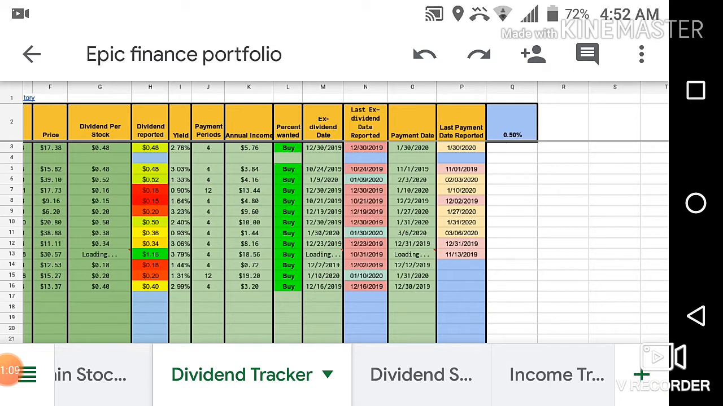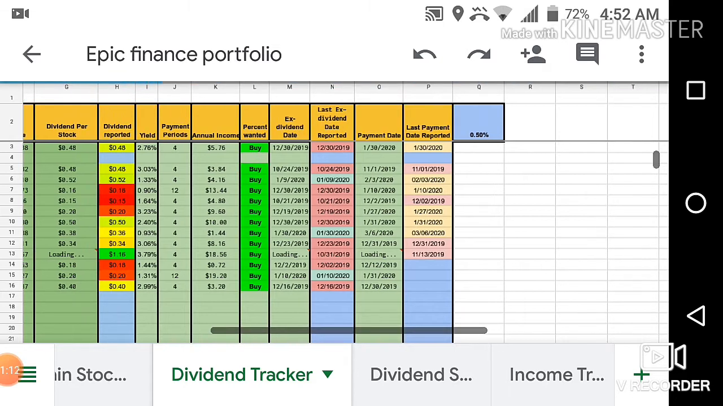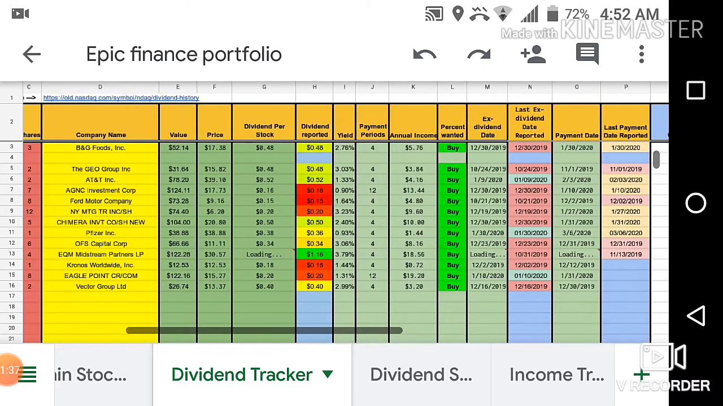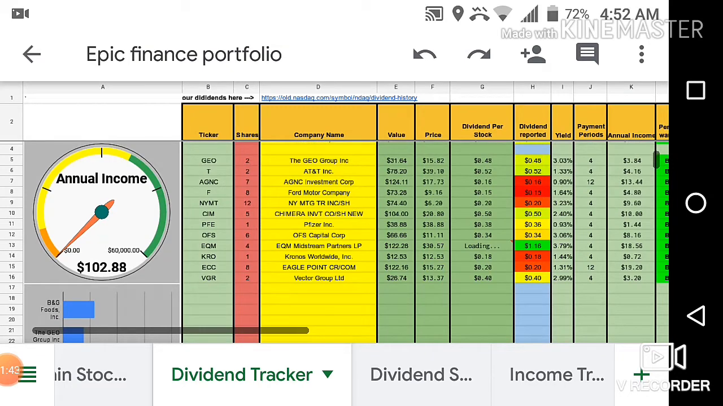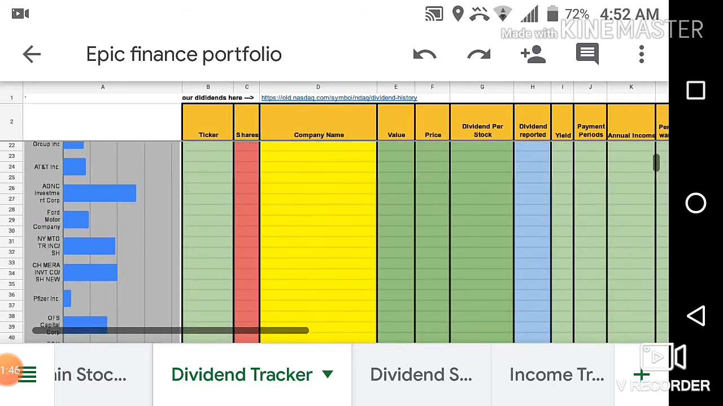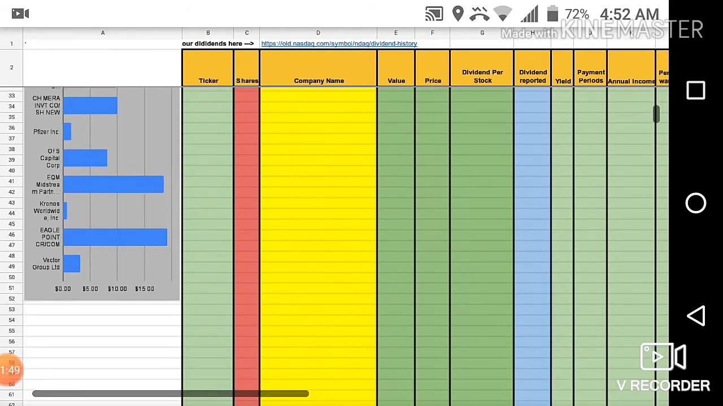The payment date next off to the right, that is when you're actually going to get paid that dividend. And then the last payment date reported, kind of the same thing. If it's yellow, I think in this case, it means it hasn't come up yet, but it's been locked in. So you're now just waiting to get paid. So that is the dividend tracker page. That's the main beef of it. I mean, off to the far left here, you'll see the annual income meter again, and then the little graph showing how much I have invested in each company.